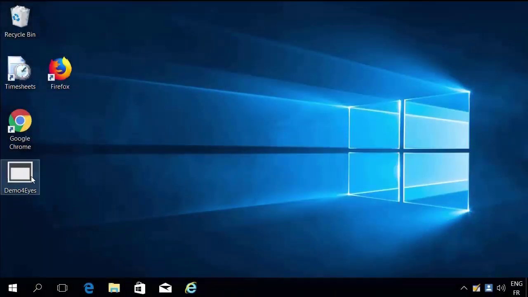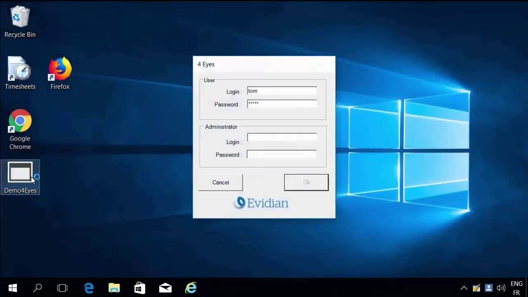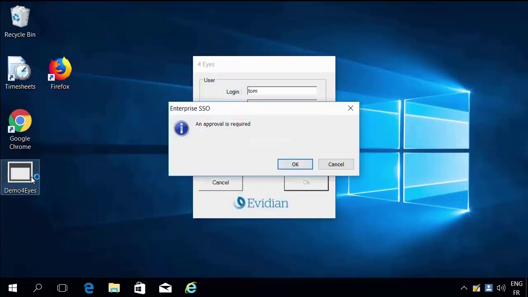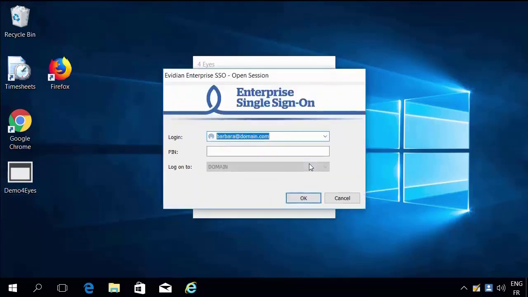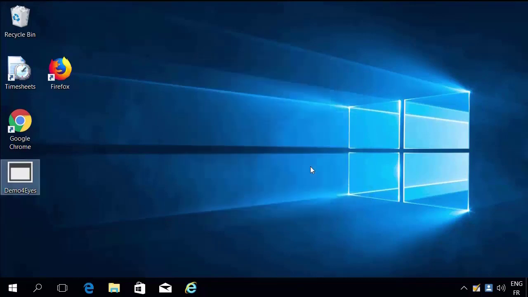When I open the application, the SSO is performed and the text box message I created appears after the user has signed in. I'll click OK. The SSO login window appears. Barbara, the approver, has an RFID badge enrolled. The badge is used to authenticate and the SSO is performed.